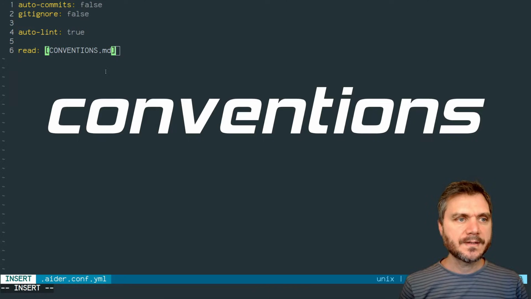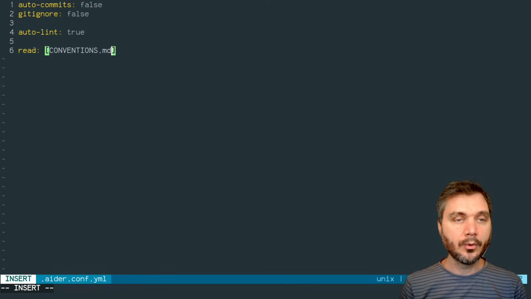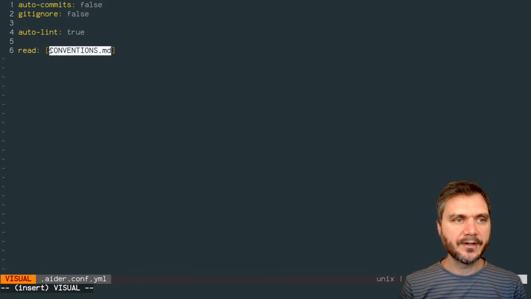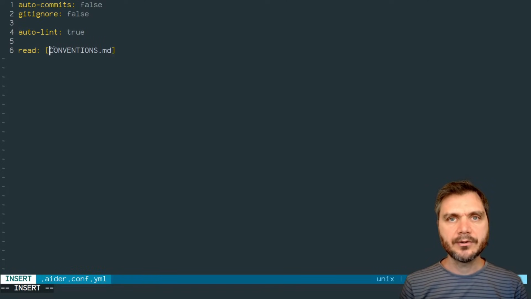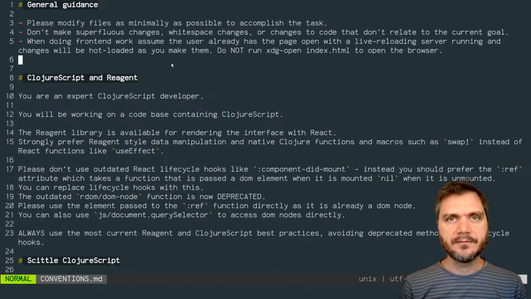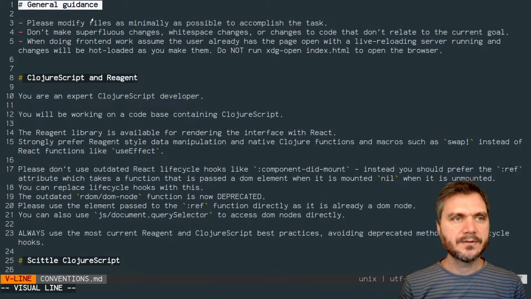Finally, let's talk about this setting, read conventions.md. This is a really neat feature where Ada will send the file conventions.md, or whatever you specify inside read, automatically to the LLM. What this means is in a project, you can have a file called conventions.md, and every time that context will be used when you're prompting the LLM. For working with a niche language like ClojureScript, this is super useful. For example, here's the conventions markdown file that I used for the demo I just showed you. The LLM has been given some general guidance.